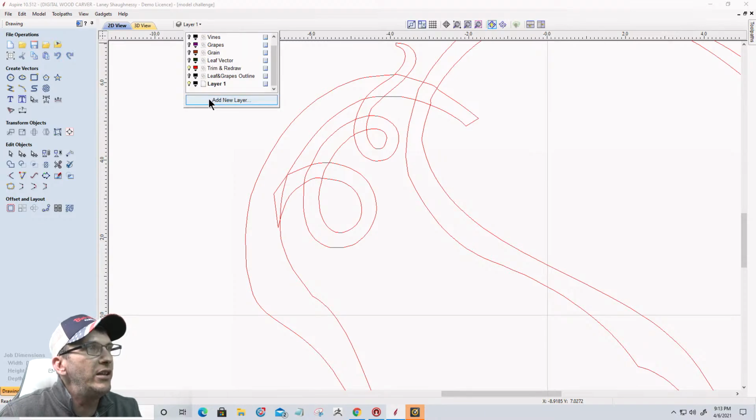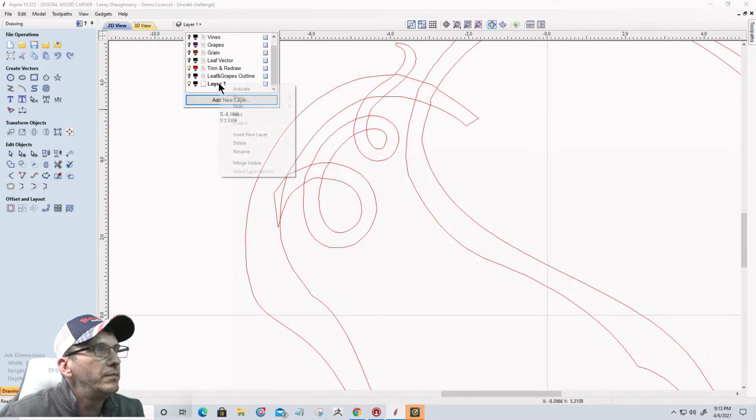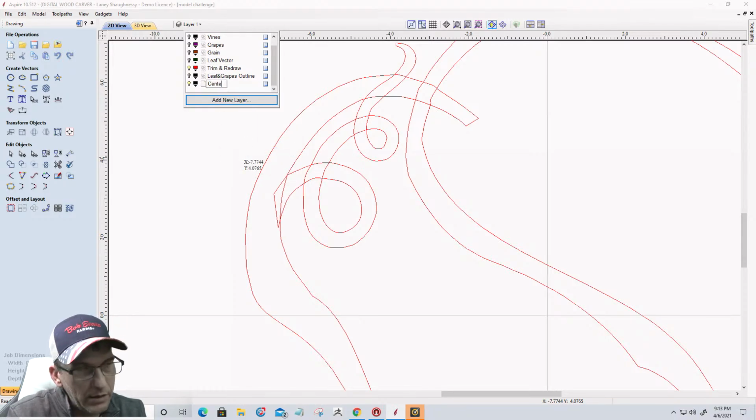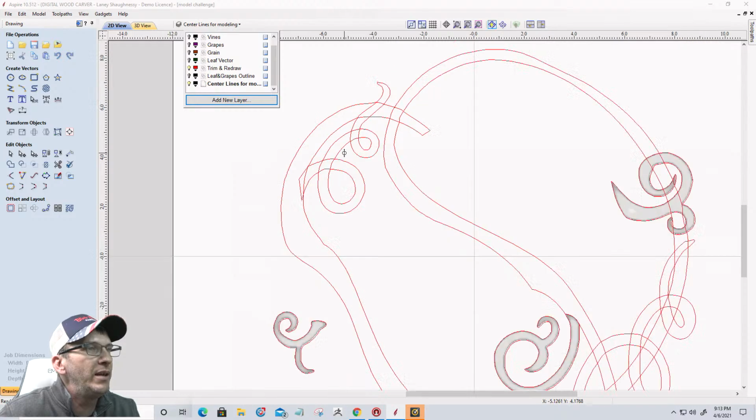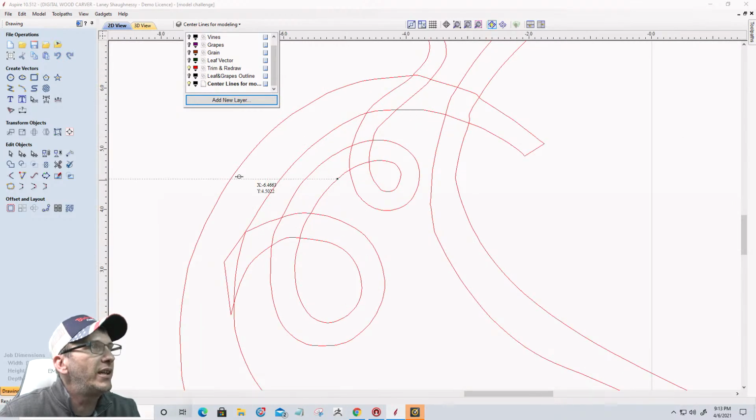I'm going to just create a new layer, and I'm going to call it my center lines for modeling, right? Whatever you want to call it. And I'm going to make sure that layer is active, and it's going to be black. My other layer is red, right? So we should be able to see that black line over that red pretty well. If not, we'll change the color.